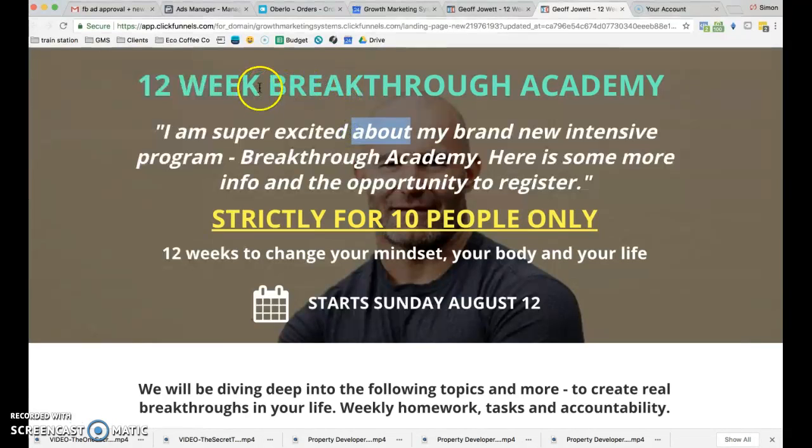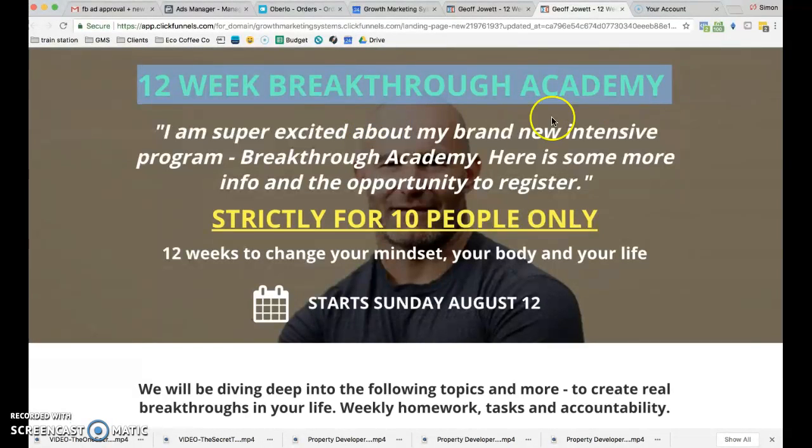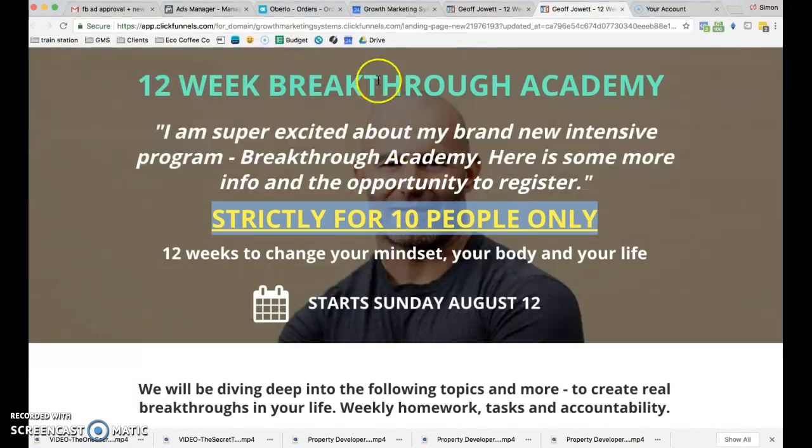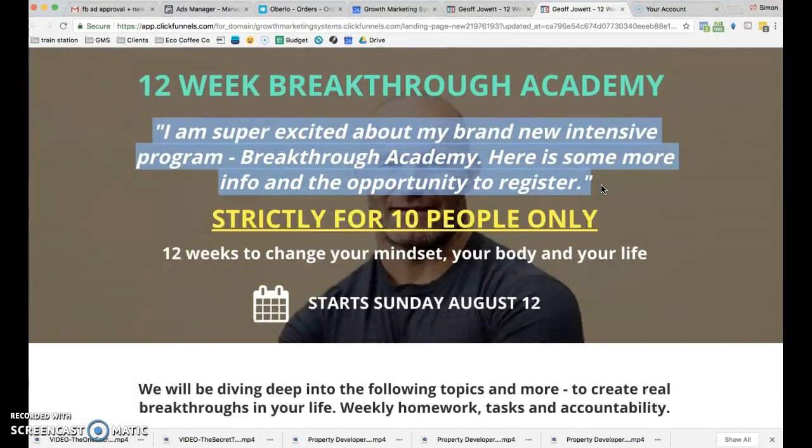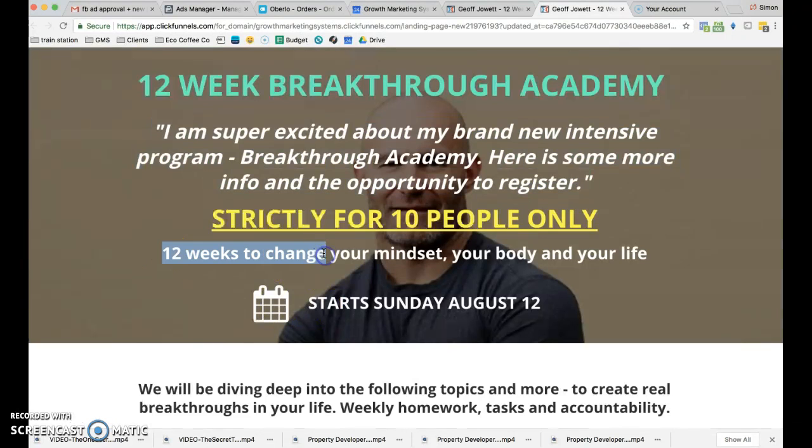Maybe have this headline here more central, right in the middle. Make it a lot bigger. Strictly for 10 people only can go above it, and a lot smaller as a subheader above this one. And then that can just stay as is: 12 weeks to change your mindset, open your body and your life.